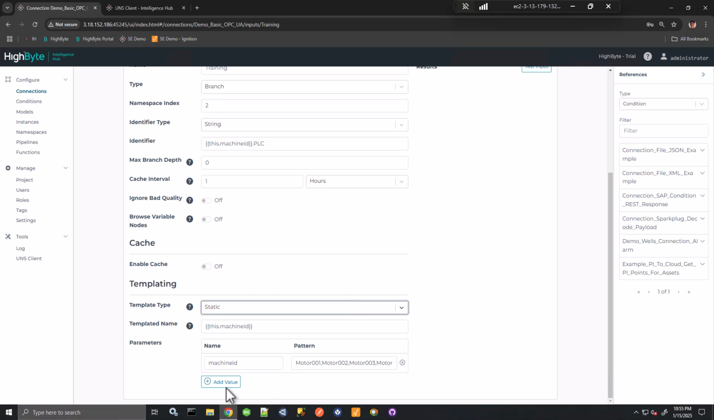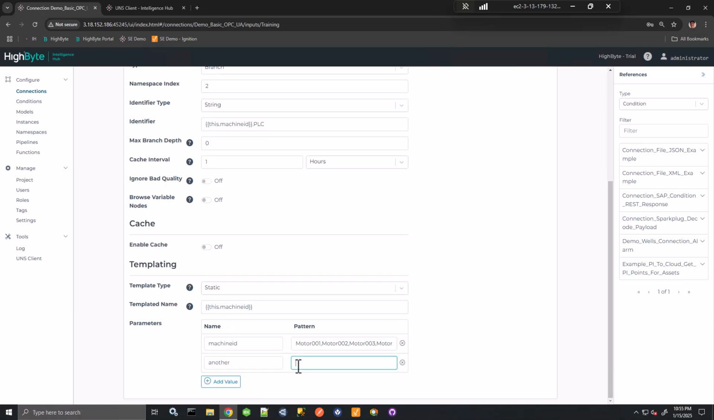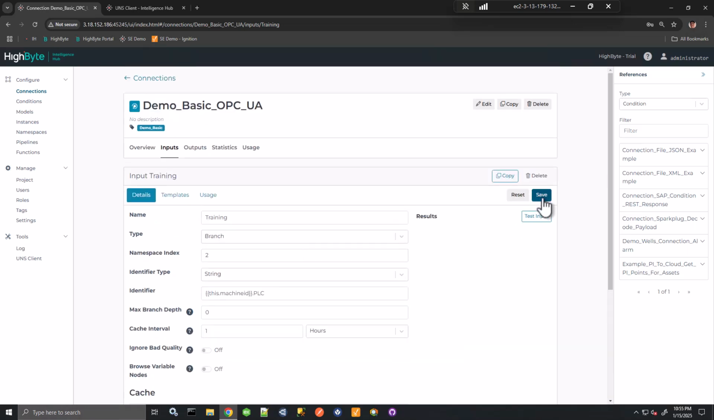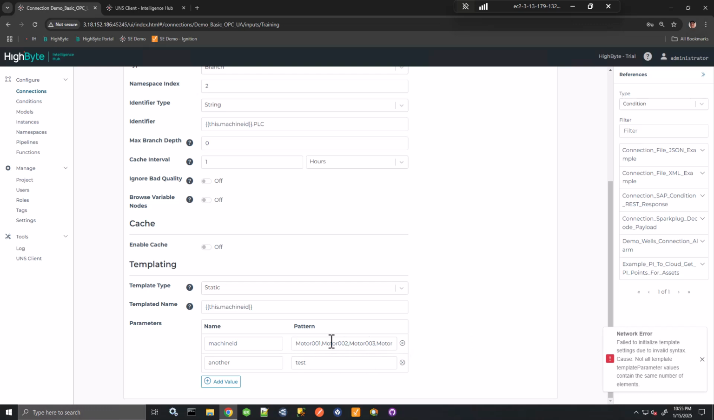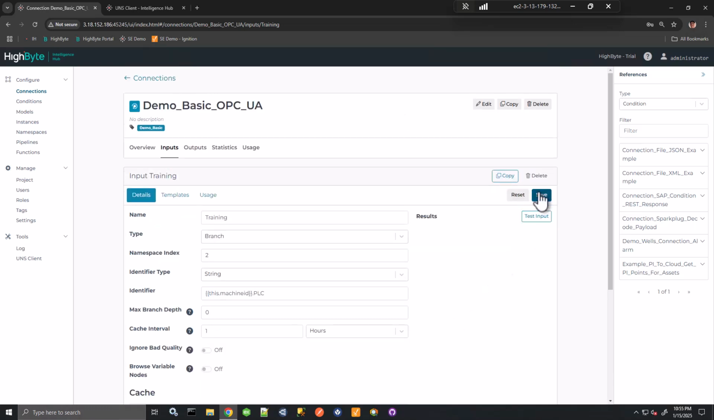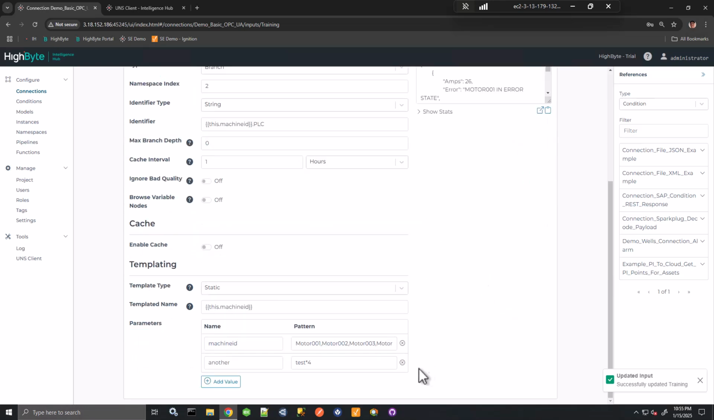I can have multiple parameters, and when I have another parameter, it has to have the same number of parameters in the pattern. So that's not going to like that. It has to have the same number of parameters defined in the pattern for each named parameter set. And here I could, of course, just duplicate that, and now it's happy. And then I'm not passing that parameter in, but I could pass that parameter in.